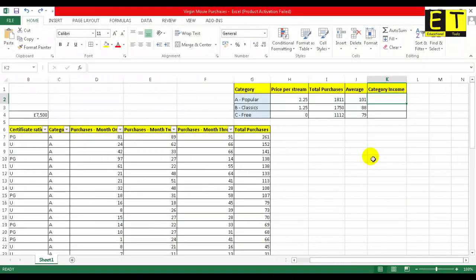So now we need to calculate the income made from each category. So to do this, we need to multiply price per stream by the total purchases. So to do this, we always start off with an equals and then select cell H2 because that's the one we want to multiply by I2, which is the total purchases. So put in the multiplication symbol, which is a star, and then select I2 and hit enter.